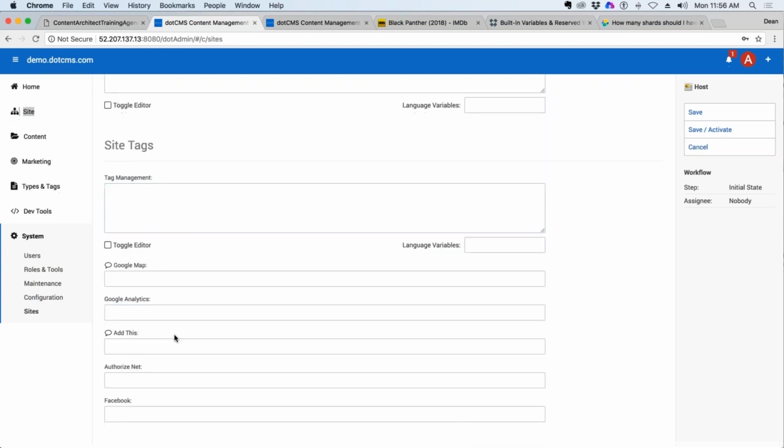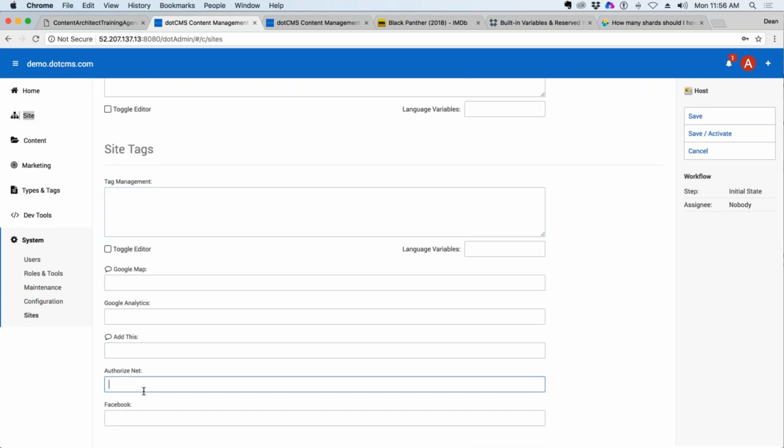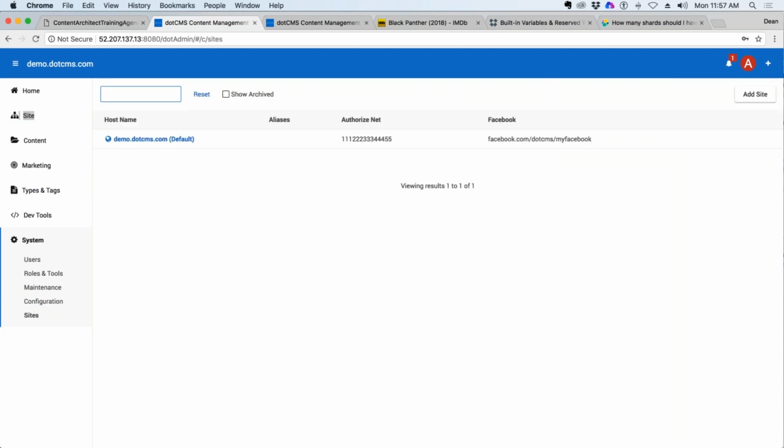Then I define other keywords, Google Analytics, authorize.net, Facebook, and I save and activate, and it'll copy over with these new host properties. It'll copy over just the content that I've selected from the other host. So that could be just your reusable files, or the links to those files that exist on another site. So we do have full site copy capability built in.